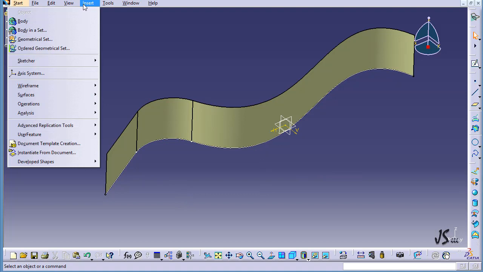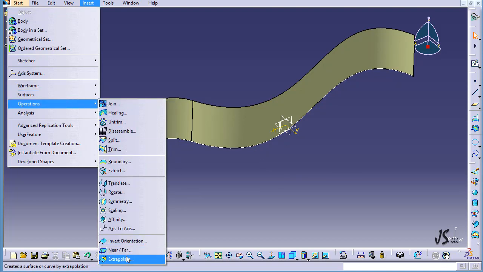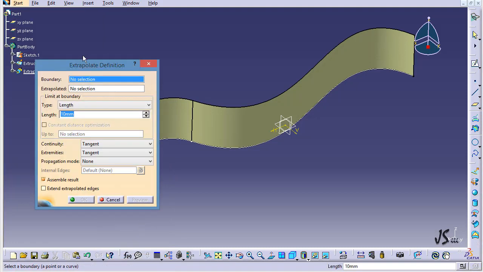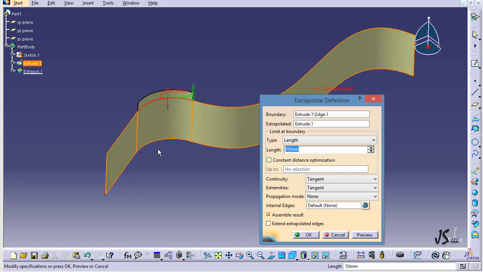Now if I go to Insert, go to Operations and select Extrapolate. Extrapolation, as a matter of fact, is kind of extending. So let's say that I'm going to extend this part. So I go and click on here for the boundary. Now you can see that it gives me some extension. Let's say I want to have something like 50 millimeters of extension.